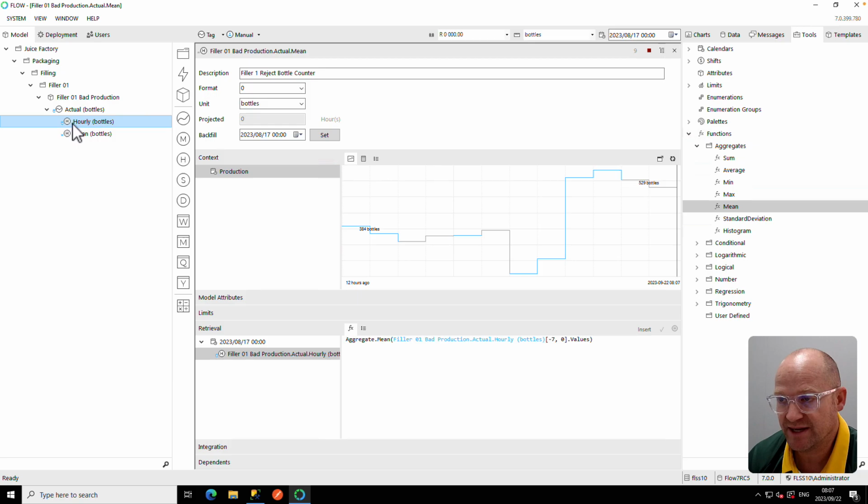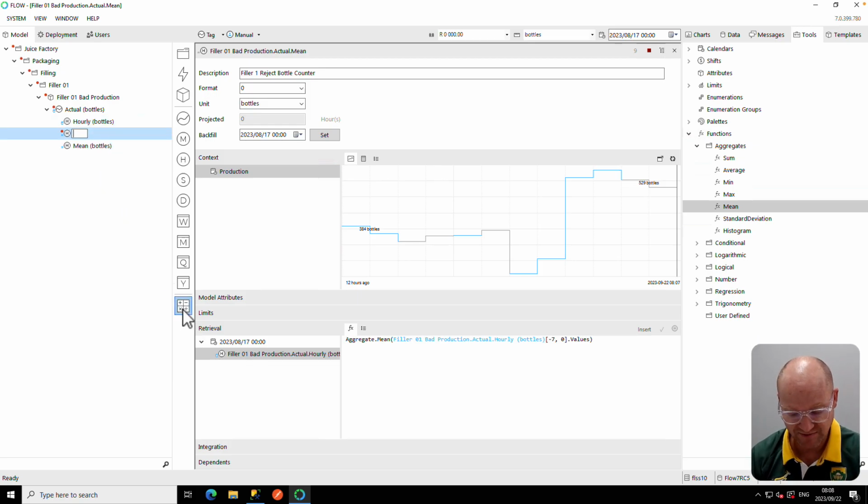Now we can do the same for histogram and standard deviation. Let's quickly do that. Again, take the hourly KPI, drag it on the calculator. This is going to be my histogram bucket. I'm just going to call it histogram. And I'm going to do that again to create my standard deviation. There we go.